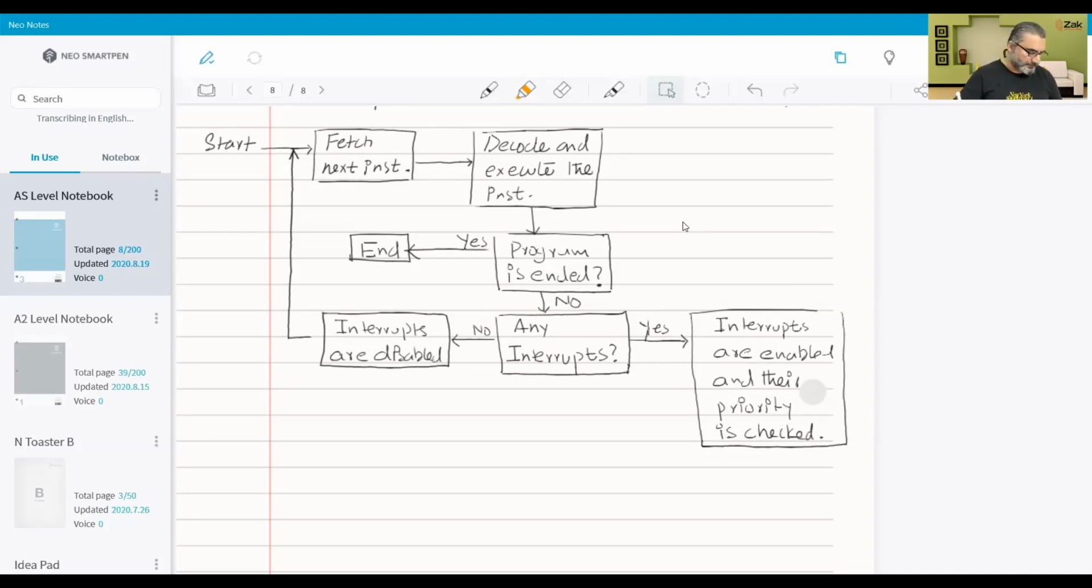Afterwards, it suspends the execution of the current program. So it goes up. What it does, it suspends the execution of the current program.